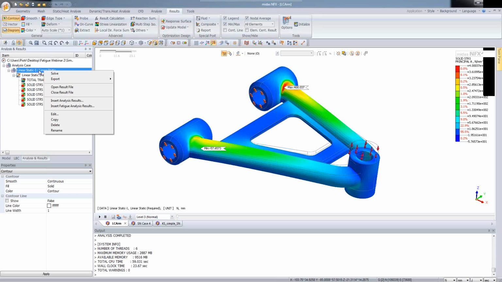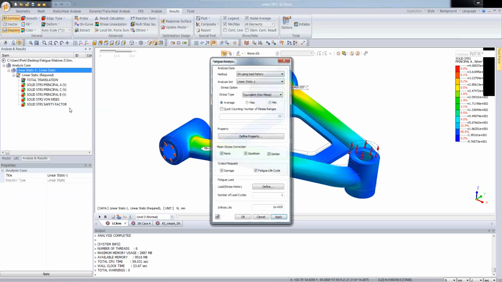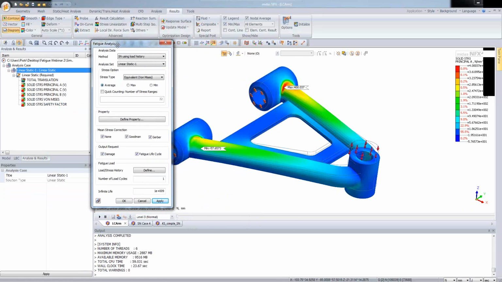So now I'm clicking on the static analysis case, and I'm clicking on insert fatigue analysis results. And from the method, I'm choosing the EN using load history. We have one analysis set. As the stress type, I'm selecting the maximum absolute principal, the same, and I'm clicking on this button to define the property.